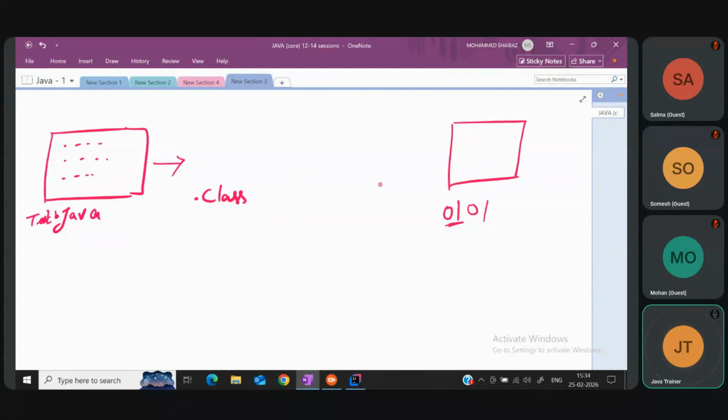Compiler, okay. See, this is some machine. Okay, computer is some electronic machine, right? Does it really understand 0, 1? What is 0 and what is 1? Everyone, please answer the question.